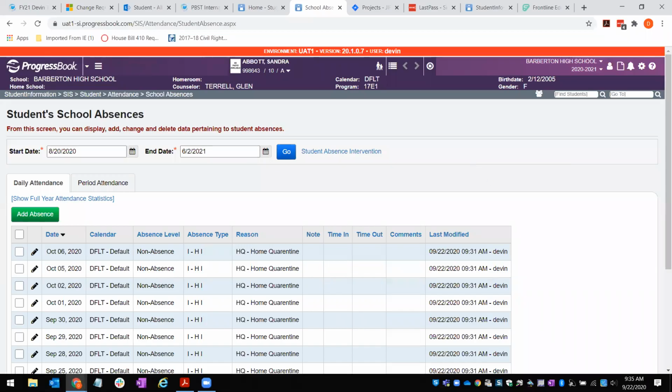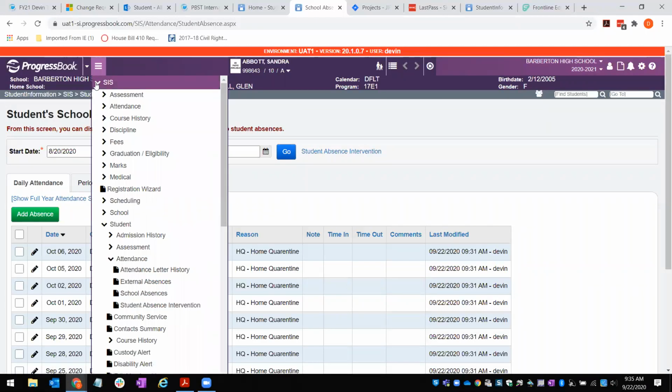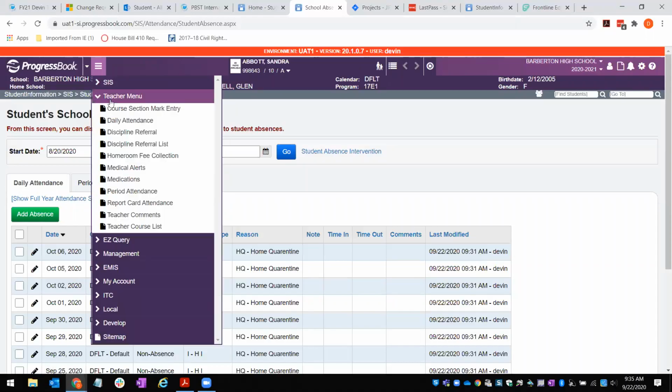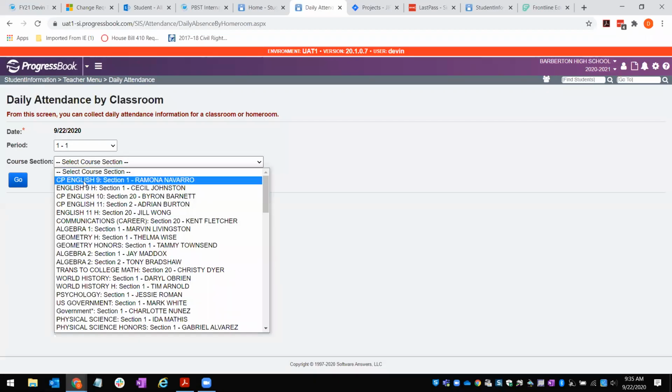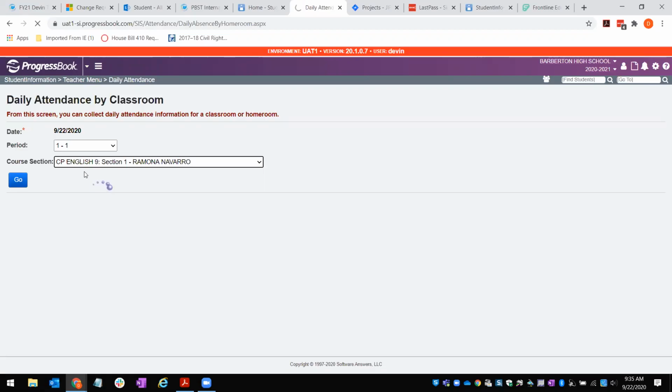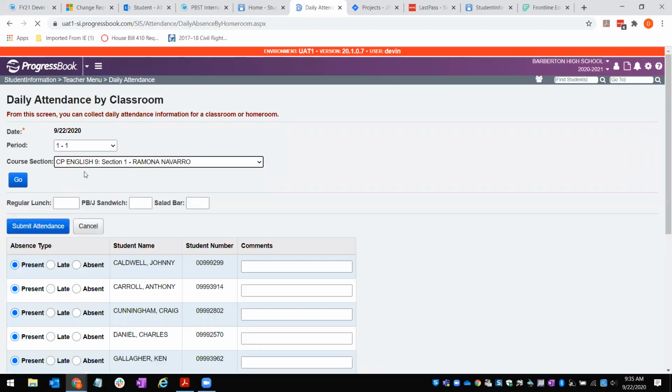Let's go into the teacher menu, which this is going to be under task number 14, enter absences via daily attendance by classroom. So I do have impersonations to be this teacher, to be any teacher. So if I go here under teacher menu and go to daily attendance and select a period, one of my collection periods, I'll do period 1. And select a course, so CP English.